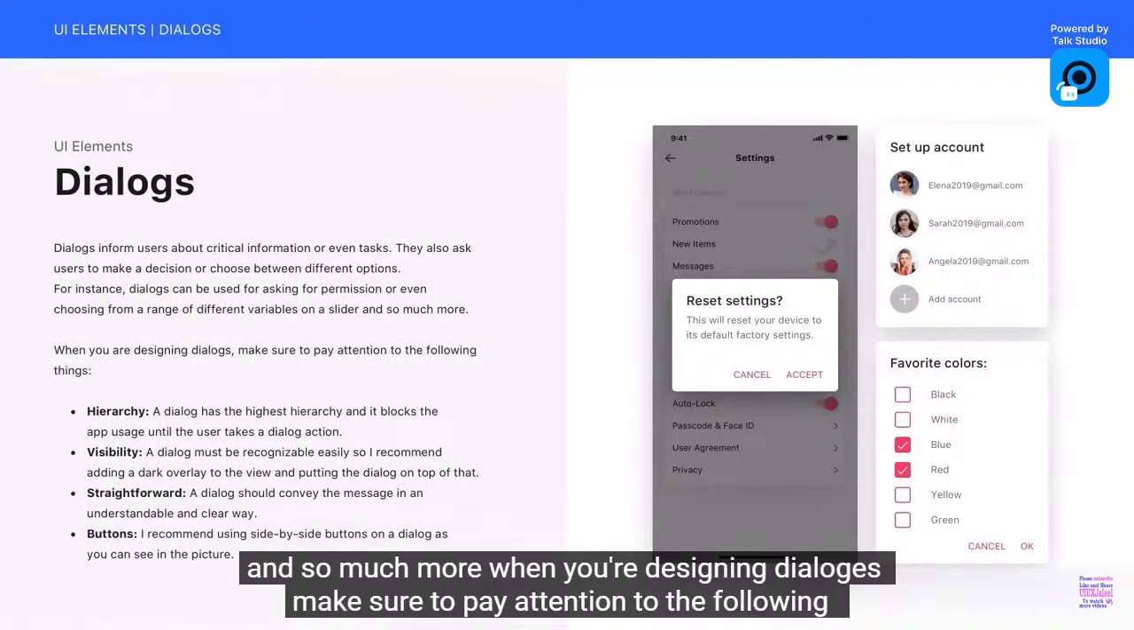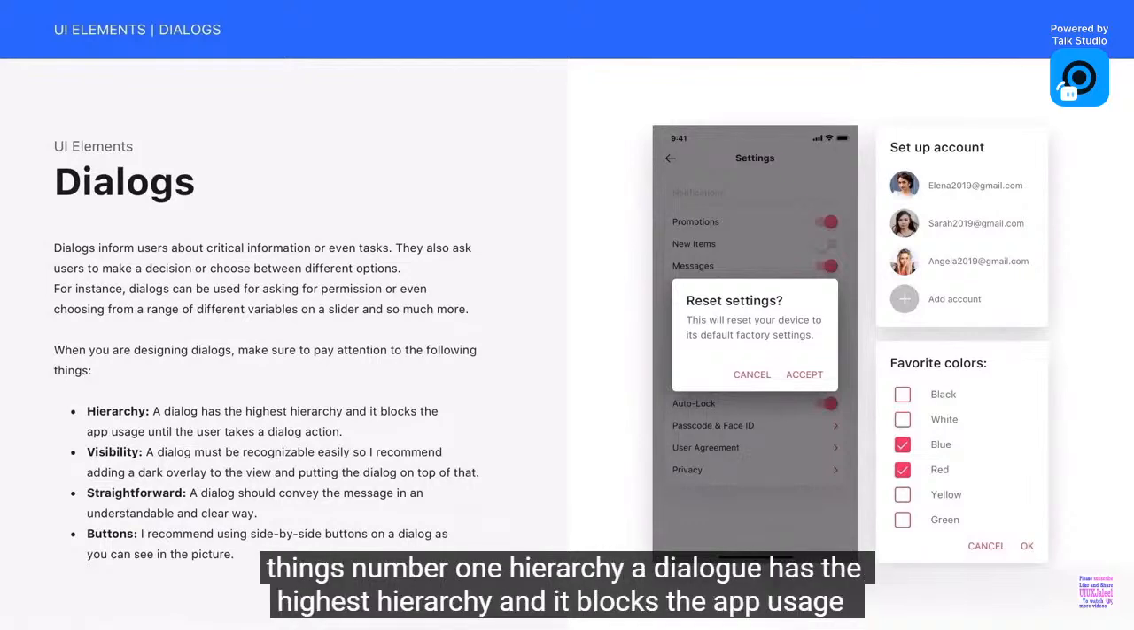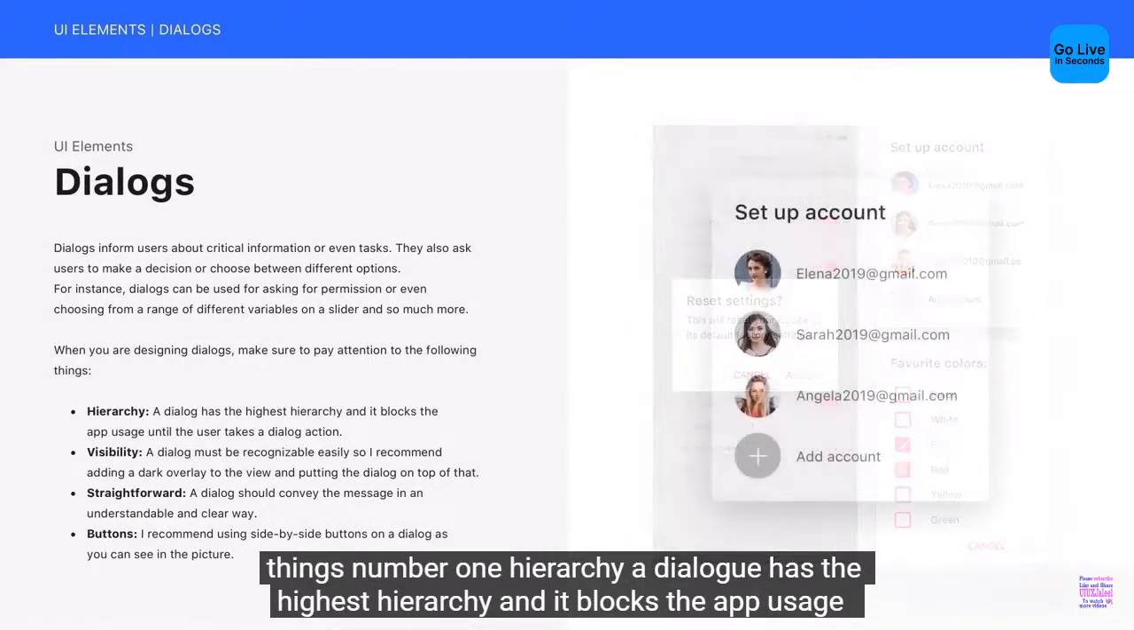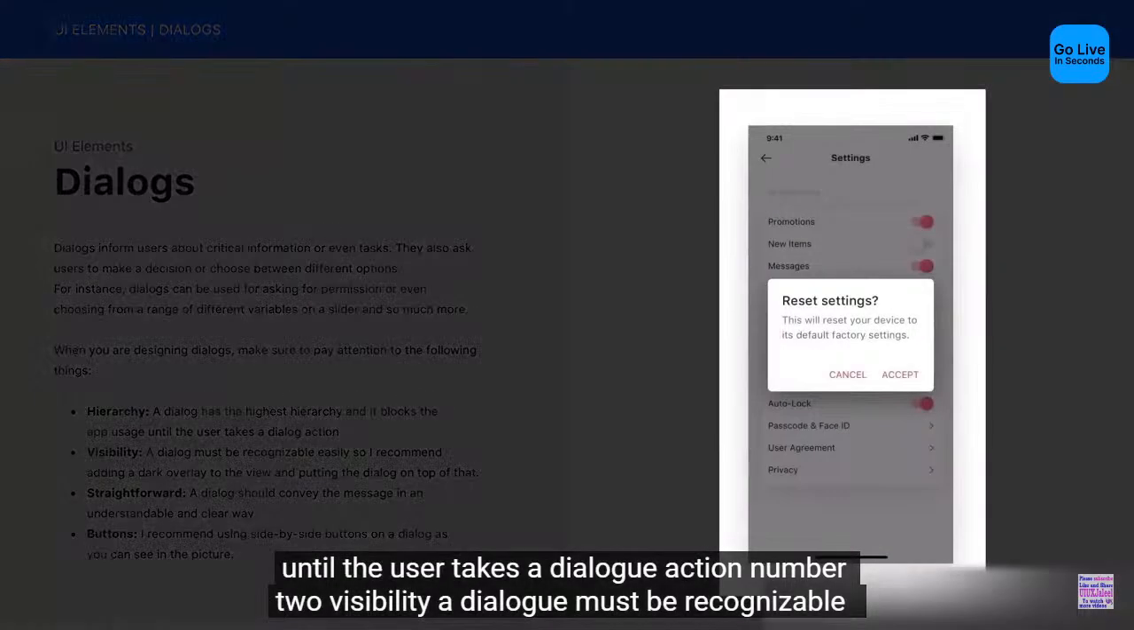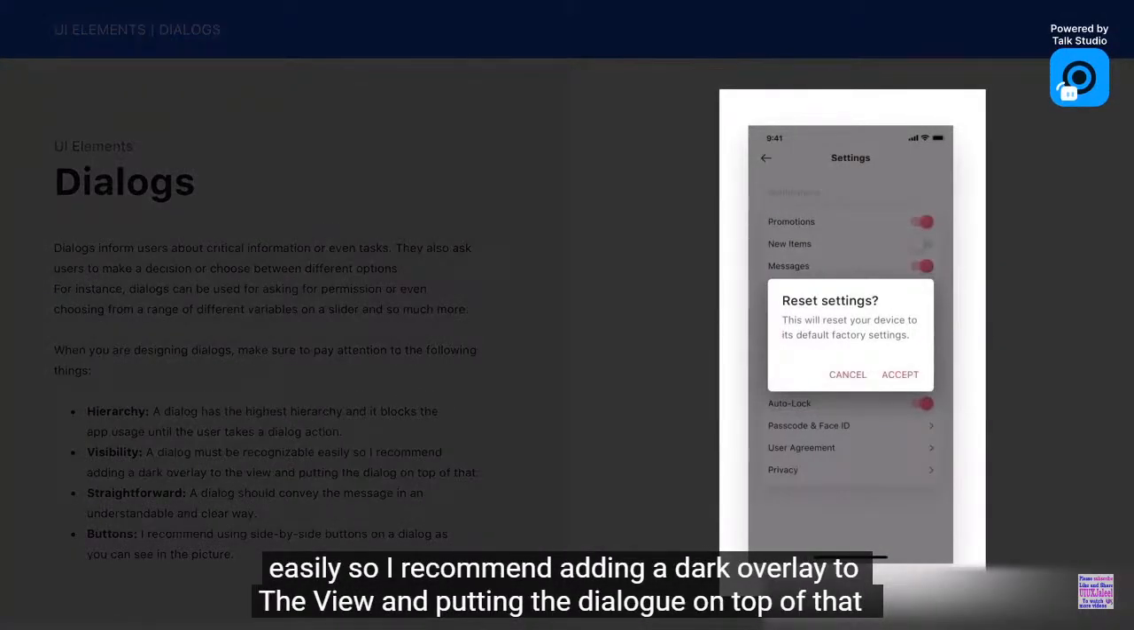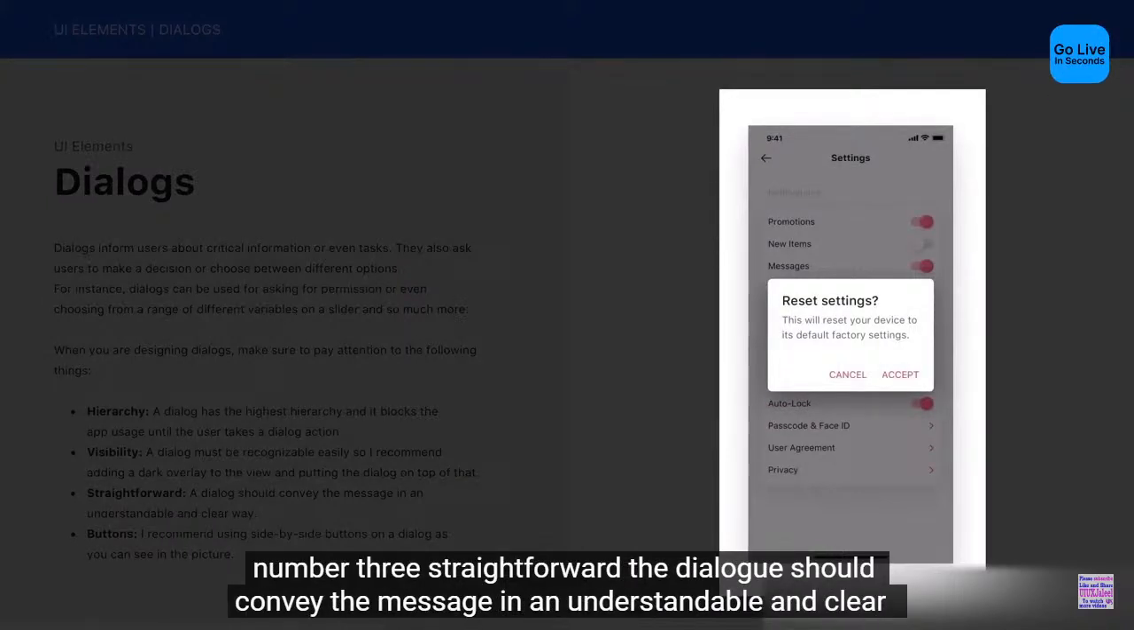When you're designing dialogues, make sure to pay attention to the following things. Number 1. Hierarchy. A dialogue has the highest hierarchy and it blocks the app usage until the user takes a dialogue action. Number 2. Visibility. A dialogue must be recognizable easily, so I recommend adding a dark overlay to the view and putting the dialogue on top of that. Number 3.